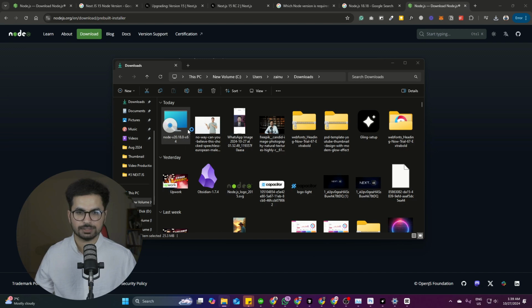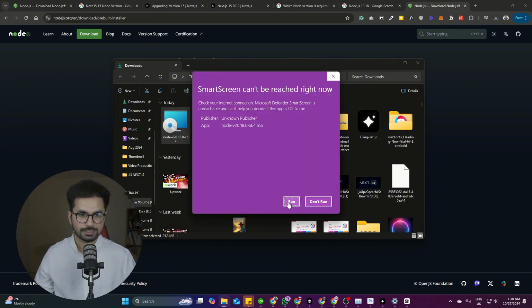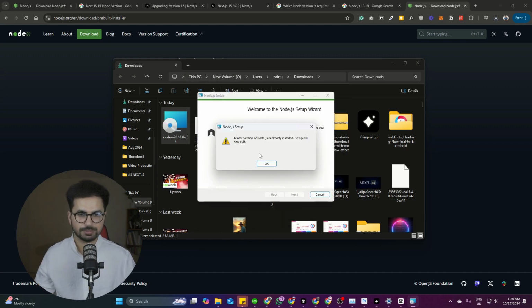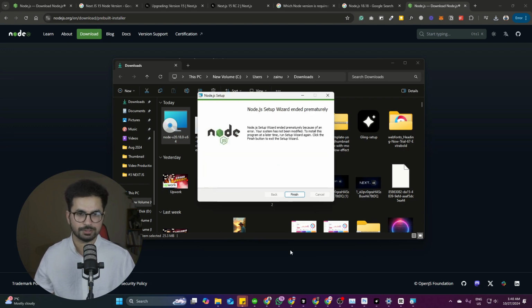Or you can simply click on install. It will be just a simple next installation. You won't have to do anything. Because I have already done the installation, I'll just move to the next step. You can click on run, and then it's a simple next installation. A later version of Node is already installed on my computer, so that will now exit. Once you have done that, just click on finish.